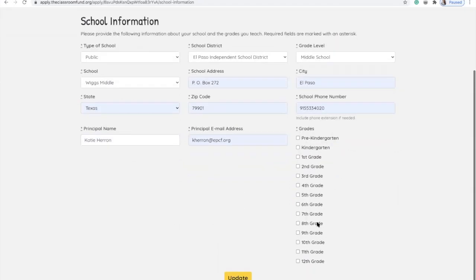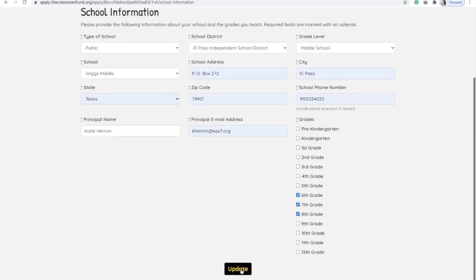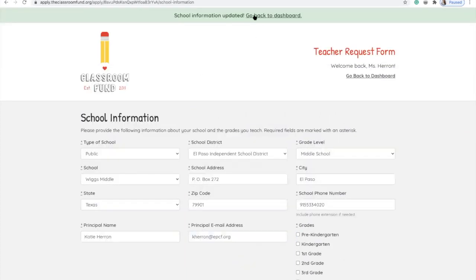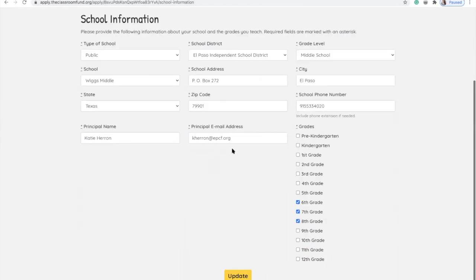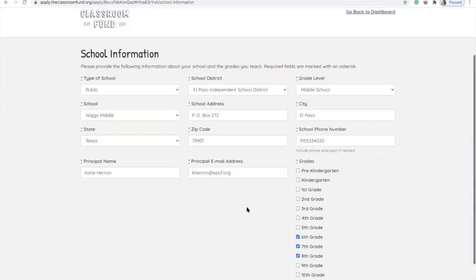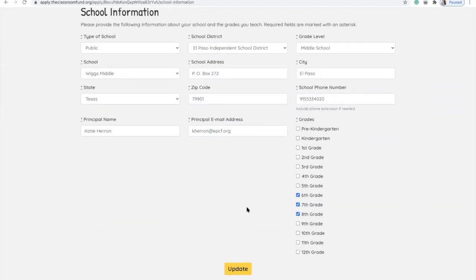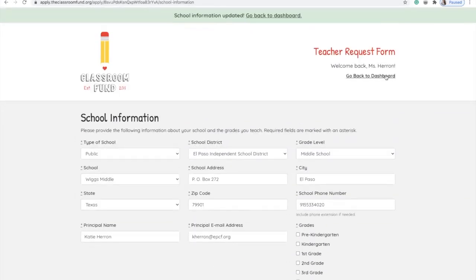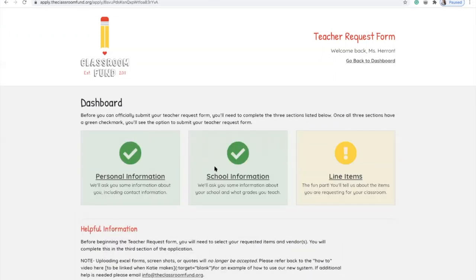And then since I'm teaching middle school, I'm just going to hit 6th, 7th, and 8th, and hit update. I got that green bar at the top. And now I can go back to the dashboard using this button here, or this one below. It really doesn't matter which one you use. We just wanted to make it easier for you so you don't have to scroll down to the bottom of the page. So you can go ahead and click that button, and now you should see a green check mark here above your school information.